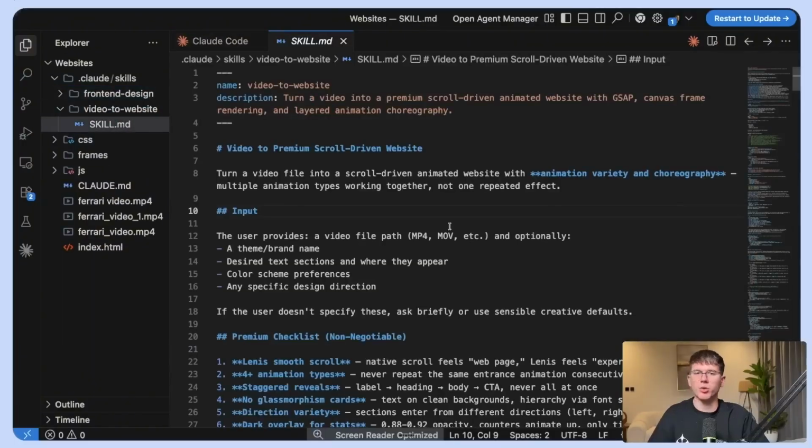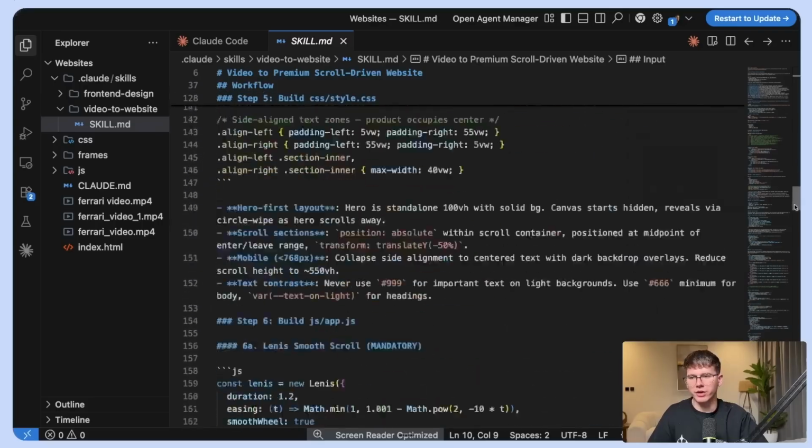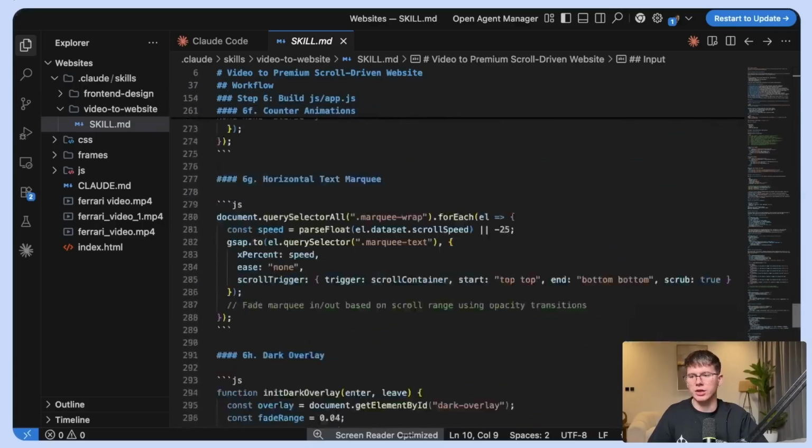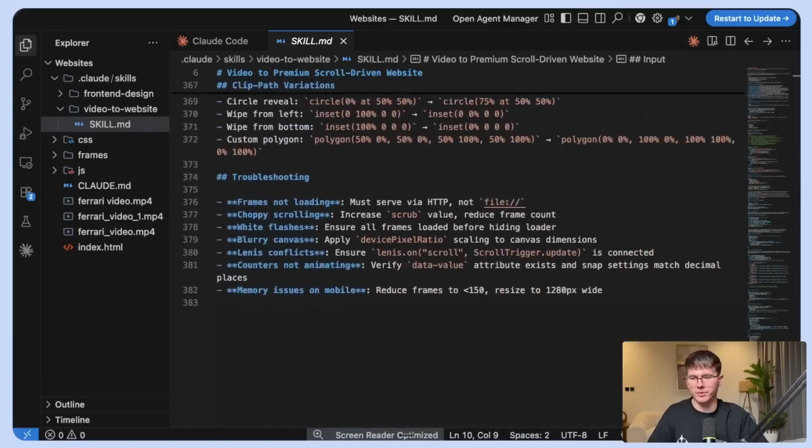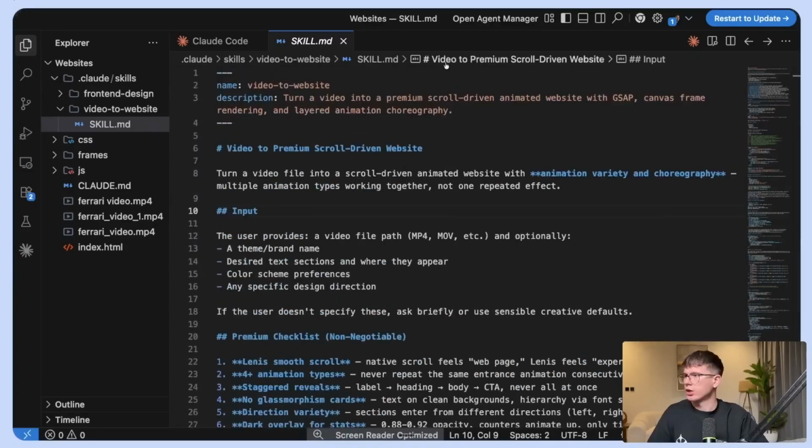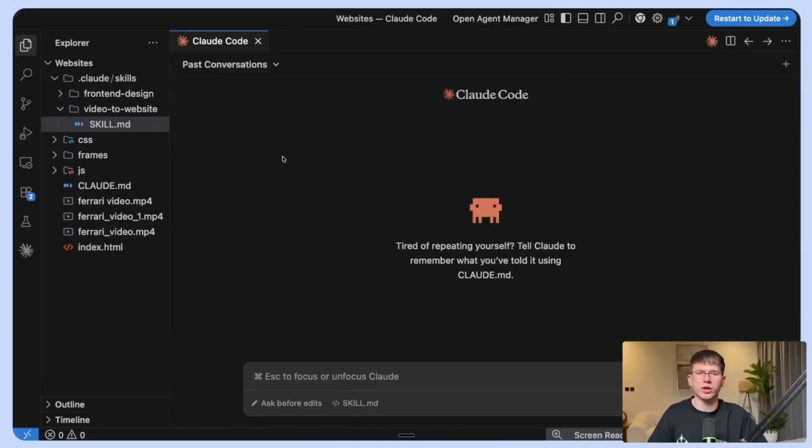Now this is not something you'll be able to find in the plugins, so you can find it in the resources left below. But essentially, this gives Claude Code instructions as to how it should take the video and turn that into something that you can use within a website. And it's very, very long, as you can see here, a list of instructions. So once you have those 2 things, we are good to go to the next steps.